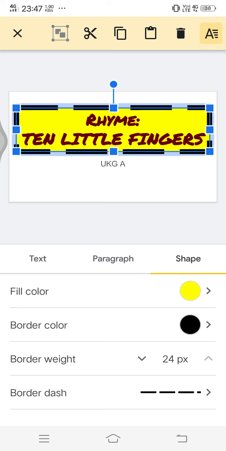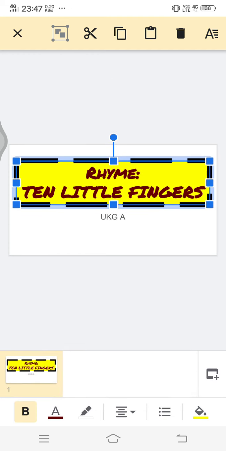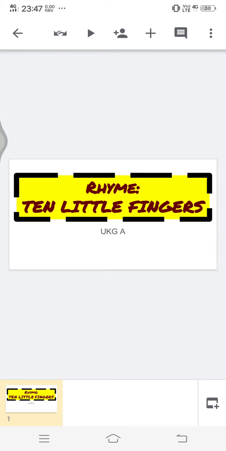So now fill color is to fill the color to the shape. Border color is to add a color to the border. Border weight, you must have it more than 1, only then the border will be visible. And border dash just means that you can make the border look a little more designed and better. Okay, so that's all that you needed to know about editing the text.